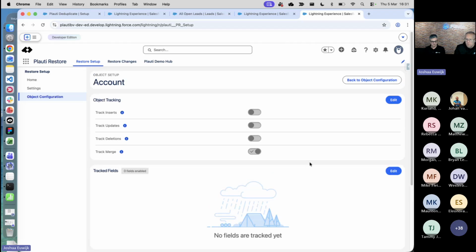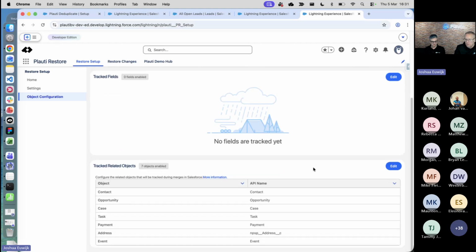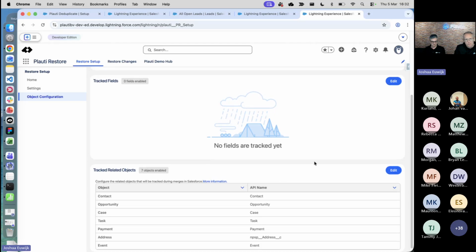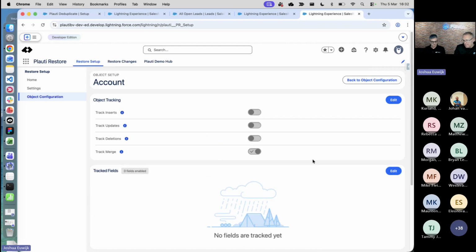We did a couple of tests with some customers which have heavy configuration, and we didn't hit any governance limits, so it looks like we really solved this issue. But be aware to configure it ASAP. Those are the changes we have done for Plauti Restore. New things are coming up in the next release, but more about that in the next webinar.